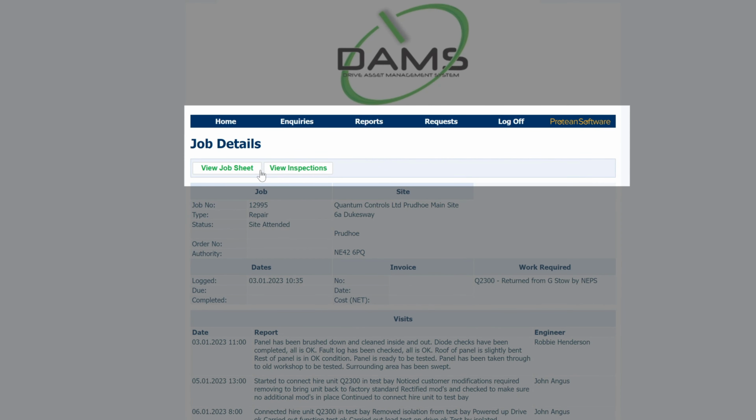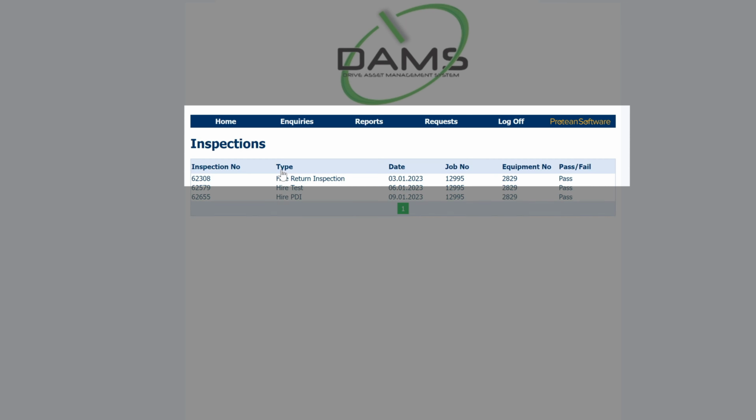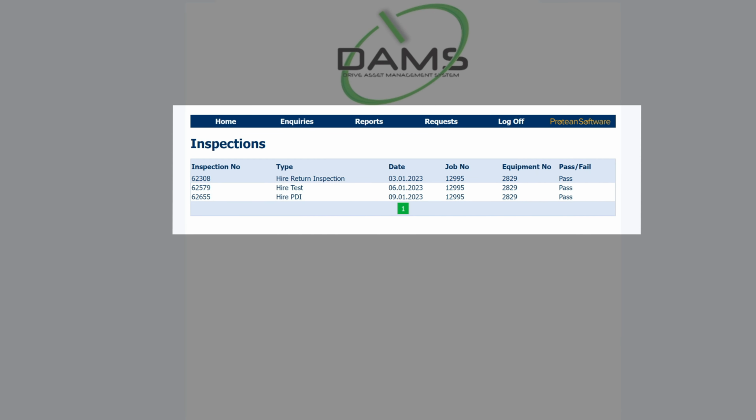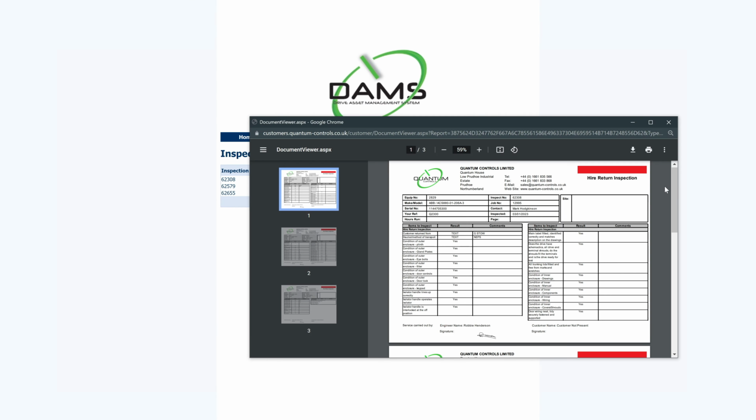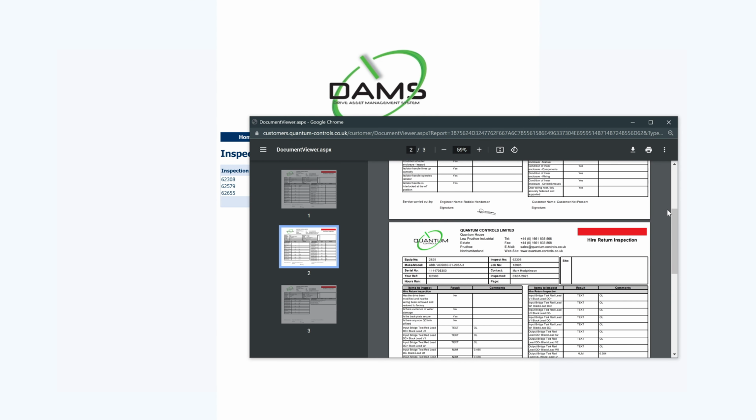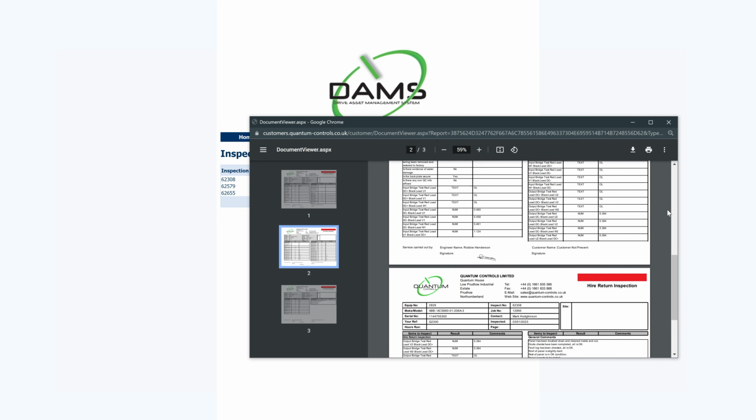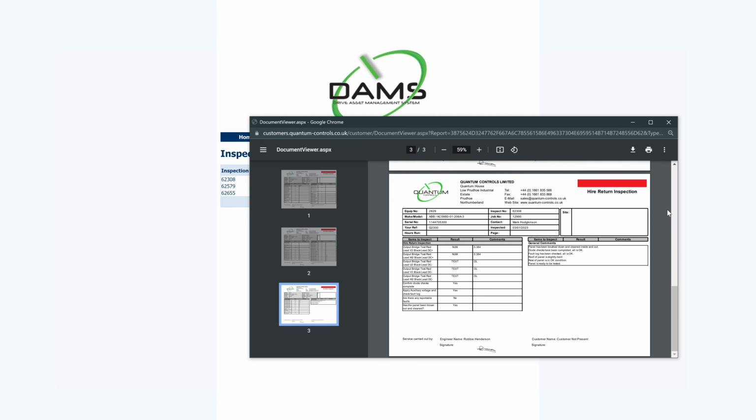When looking for your inspections reports, simply go to your job details page. Select View Inspections. This will take you to a portal that allows you to select the specific inspection you are looking for. Once selected, this will take you to a document with the full report on it. This is a downloadable and savable document.